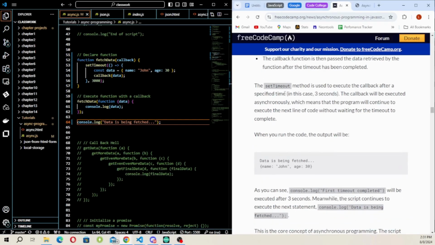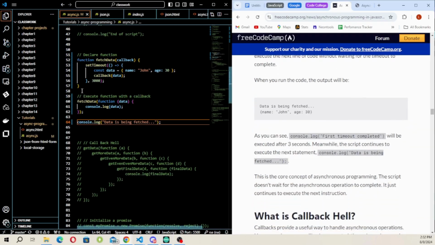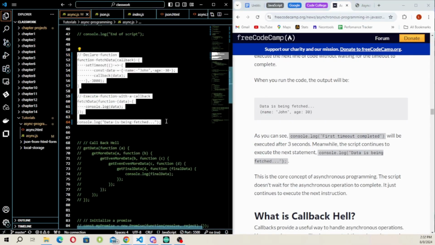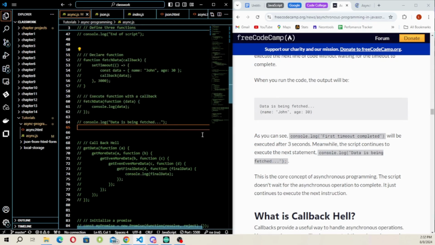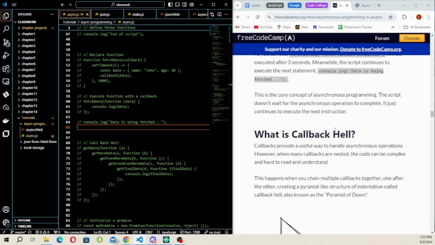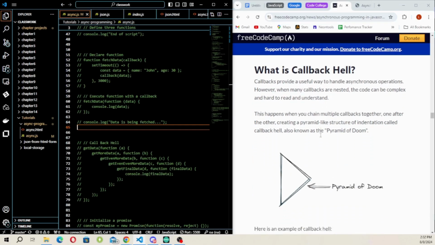So now the setTimeout method was used to execute the callback after a specified time. In this case it was 3 seconds, and then the callback was executed asynchronously, which means that the program did not wait, it continued to execute the next line of code without waiting for the timeout here to complete, right? And we saw what that looked like on the browser. So I'm just gonna comment this out again to keep things neat, and then we're gonna move on to this next part here, which is callback hell.